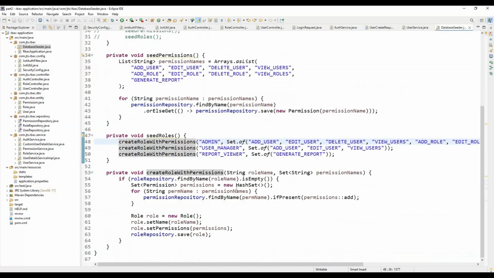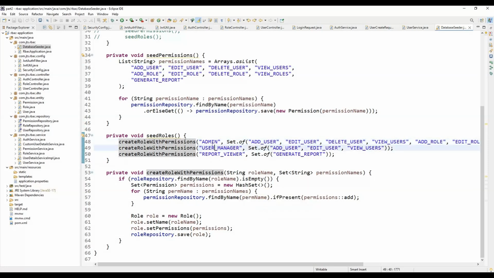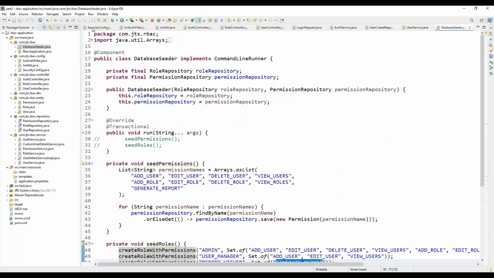Okay, it will help us prepare the dummy data in the system: these are the permissions and these are the roles, and for which roles what permissions are mapped. For the admin, these are the permissions which are mapped. Okay, these are the complete things. For user manager these are the permissions, and for the report viewer this is the permission to view the report. So this is the initial data setup.